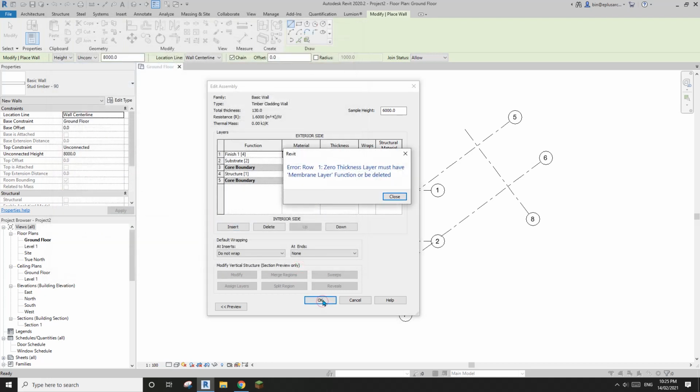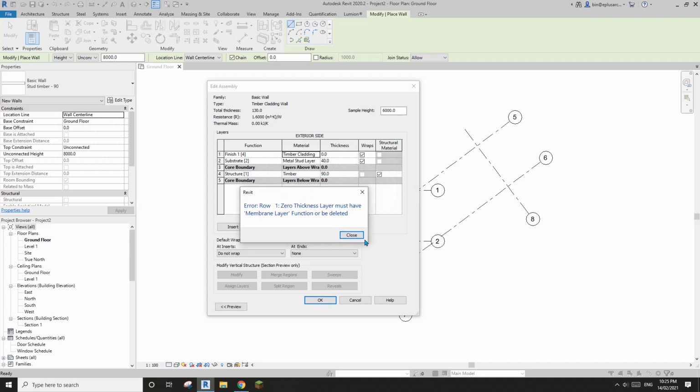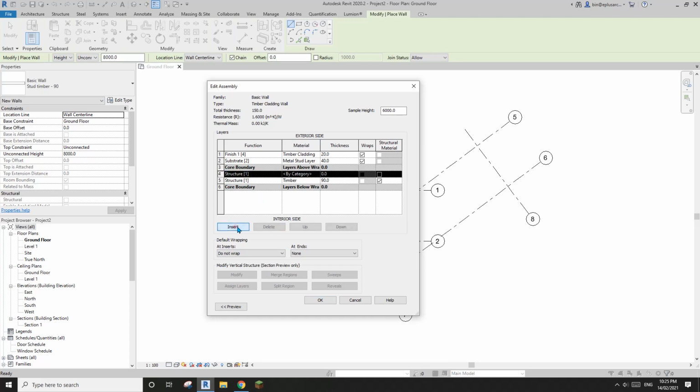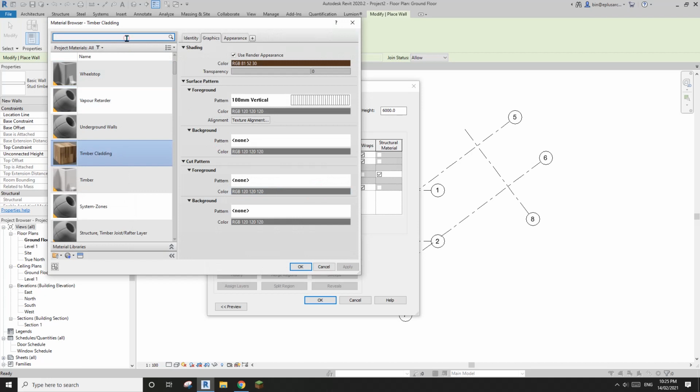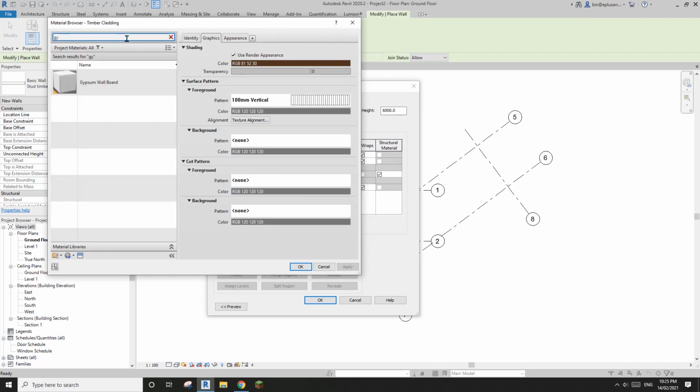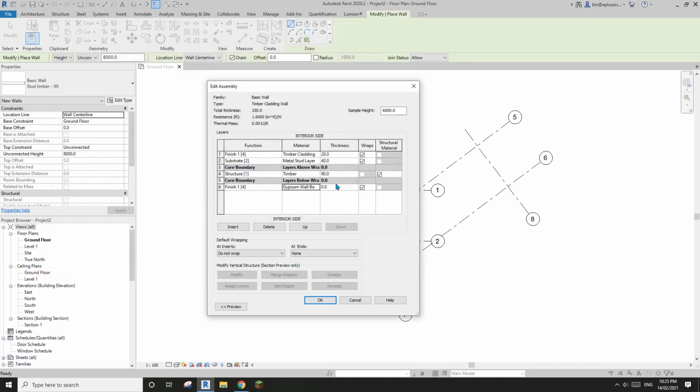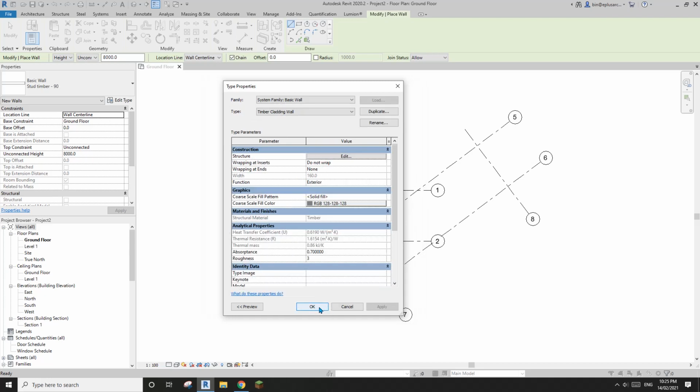Okay, sorry, I forgot the thickness, so let me just make it 20. And I'll also insert another layer, so I'll go down and change it to Finish 4 as well. And then for the internal layer, maybe I'll just use the gypsum wallboard and give it a thickness of maybe 10. So that's it, the wall.